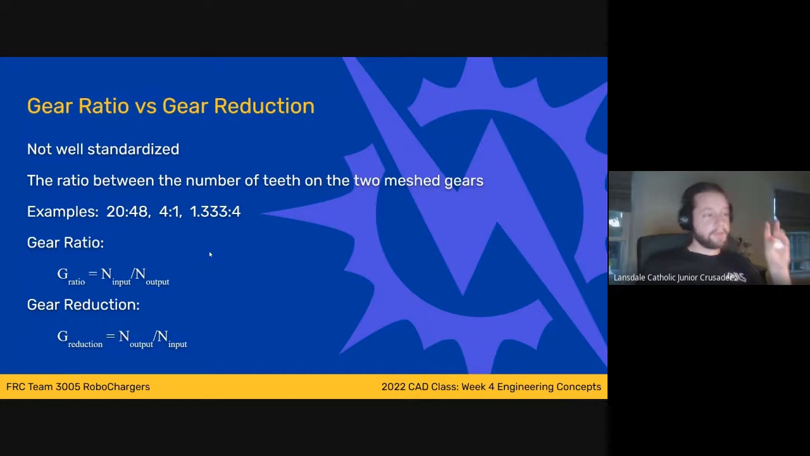So for example, if you have a driving gear that has 10 teeth, and an output gear that has 10 teeth, your overall gear ratio is 1. But if you have an input gear that's 5 teeth and an output gear that's 10 teeth, then your gear ratio is 0.5, or in other words, 5 to 10, or if you reduce it to its simplest form, 1 to 2. Right? And the gear reduction is just the inverse of that. Gear reduction is the output divided by the input instead.